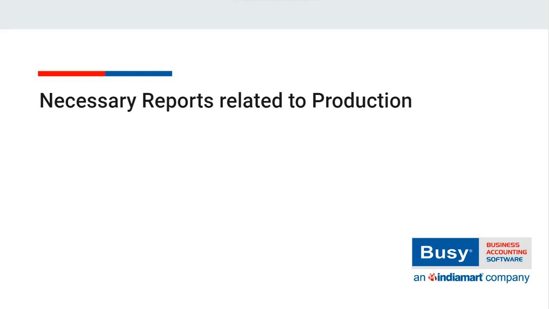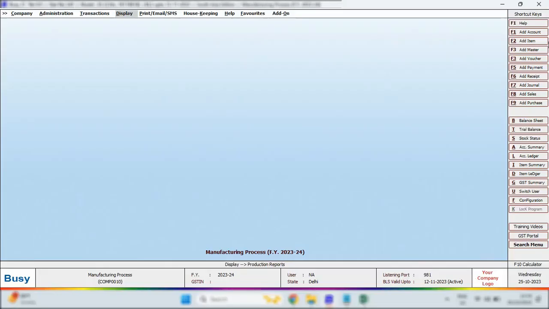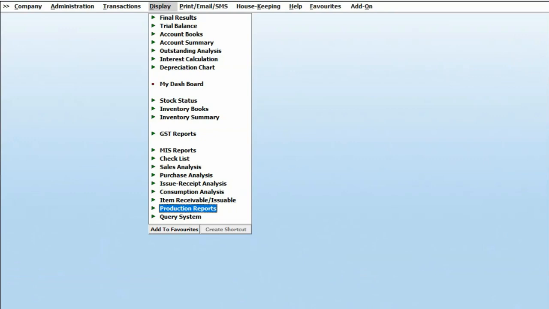Necessary reports related to production. Let's now discuss the reports associated with the production. Let's get started. In Busy, for accessing reports, we will navigate to the display menu where production reports are available.